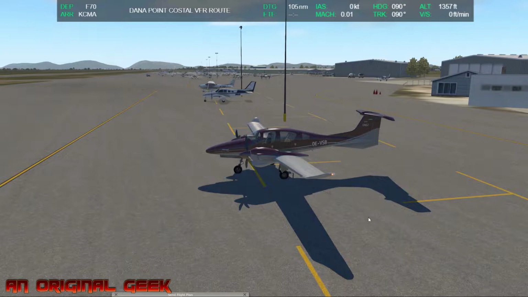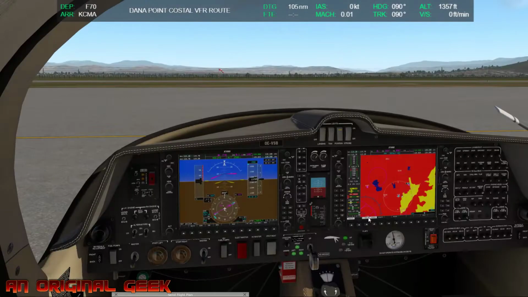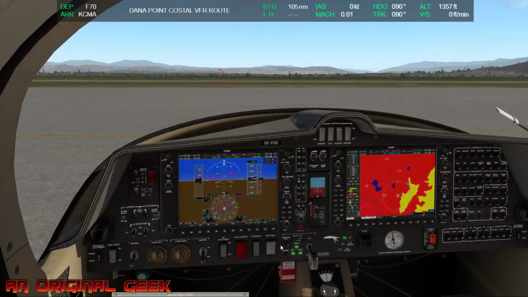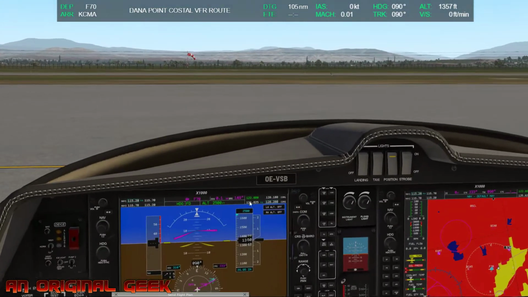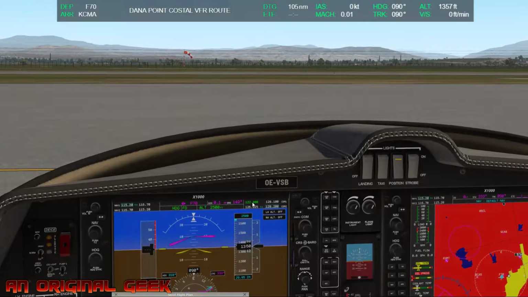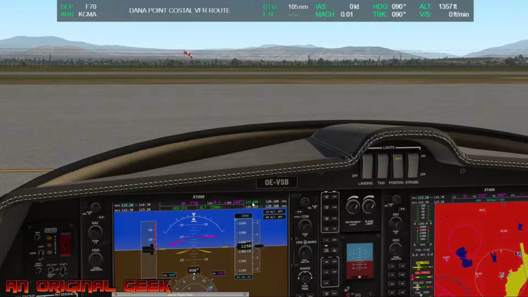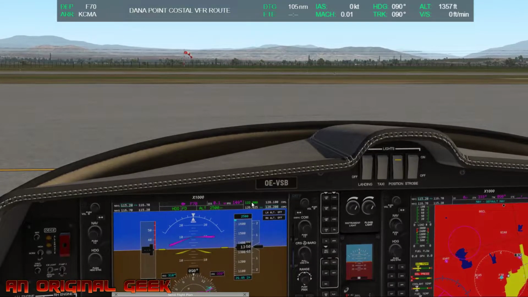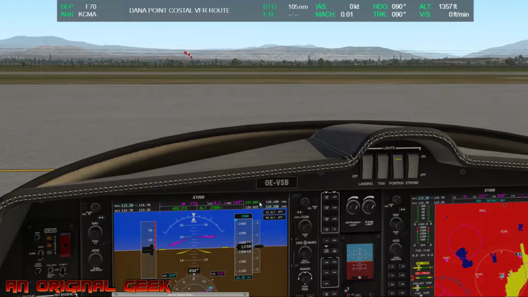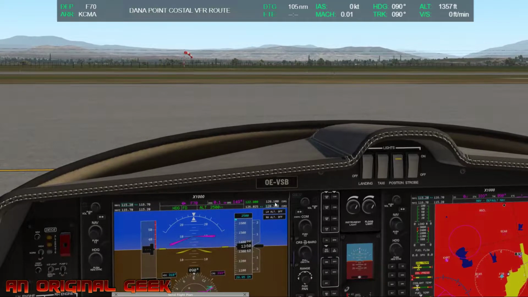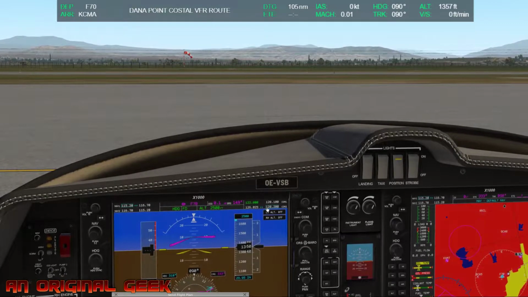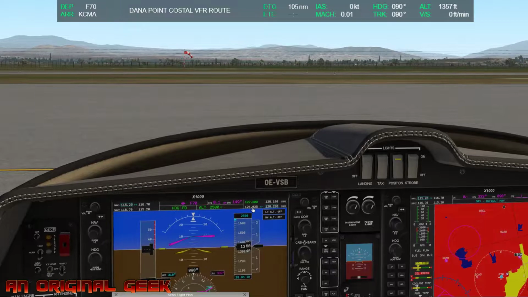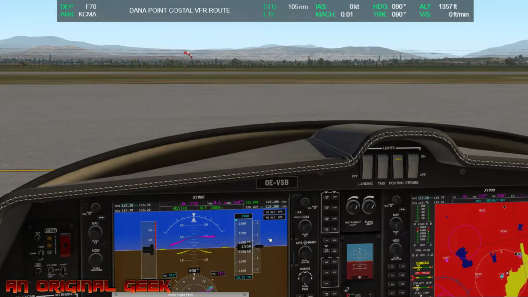Let's jump in the airplane and get started. I just threw the master and the avionics on. I tuned in my frequencies right here. We've got the Common Traffic Advisory frequency for French Valley tuned in, and then SoCal Approach 128.1 tuned in on standby, and then ATIS and Tower for Camarillo on COM2. We'll see how that goes.